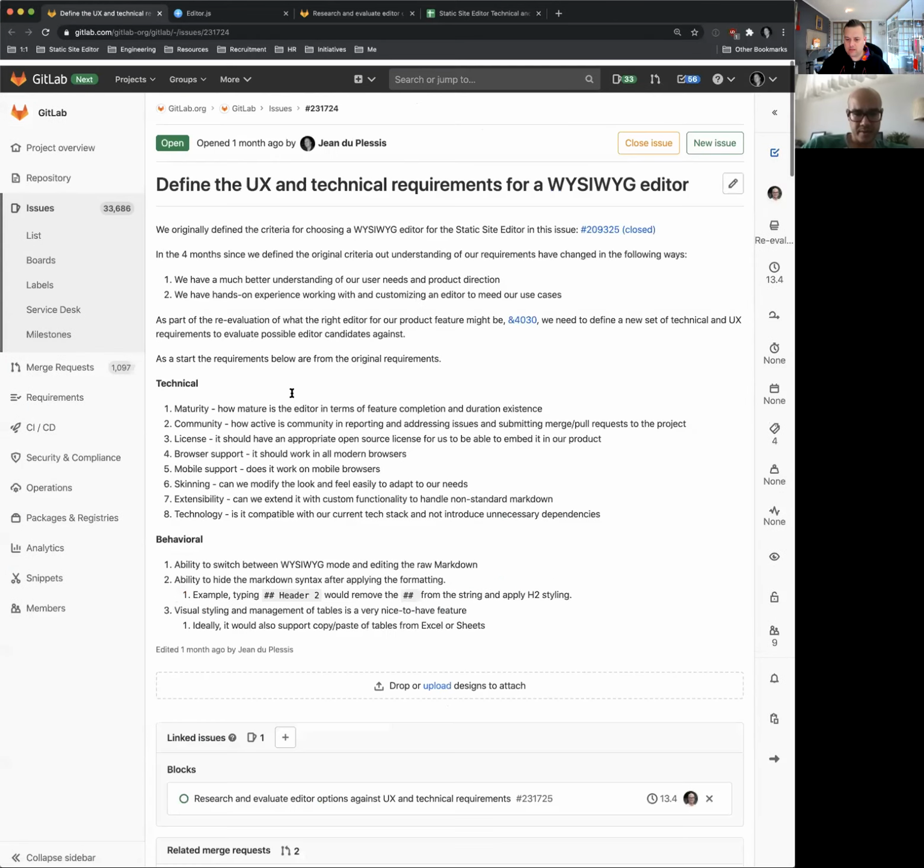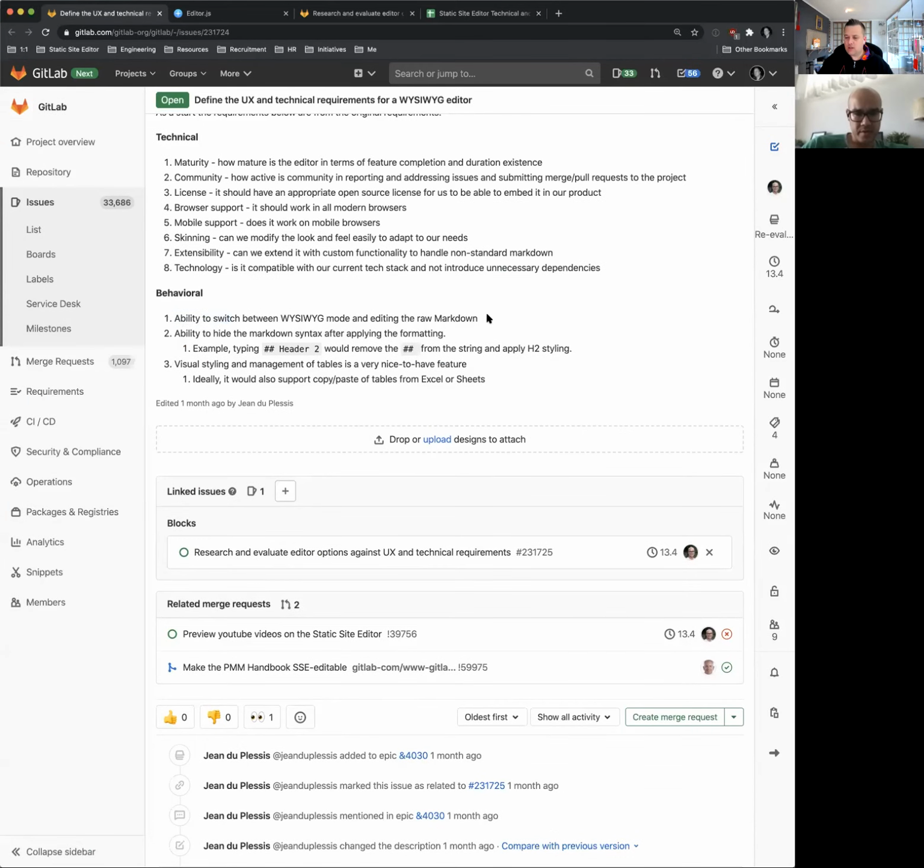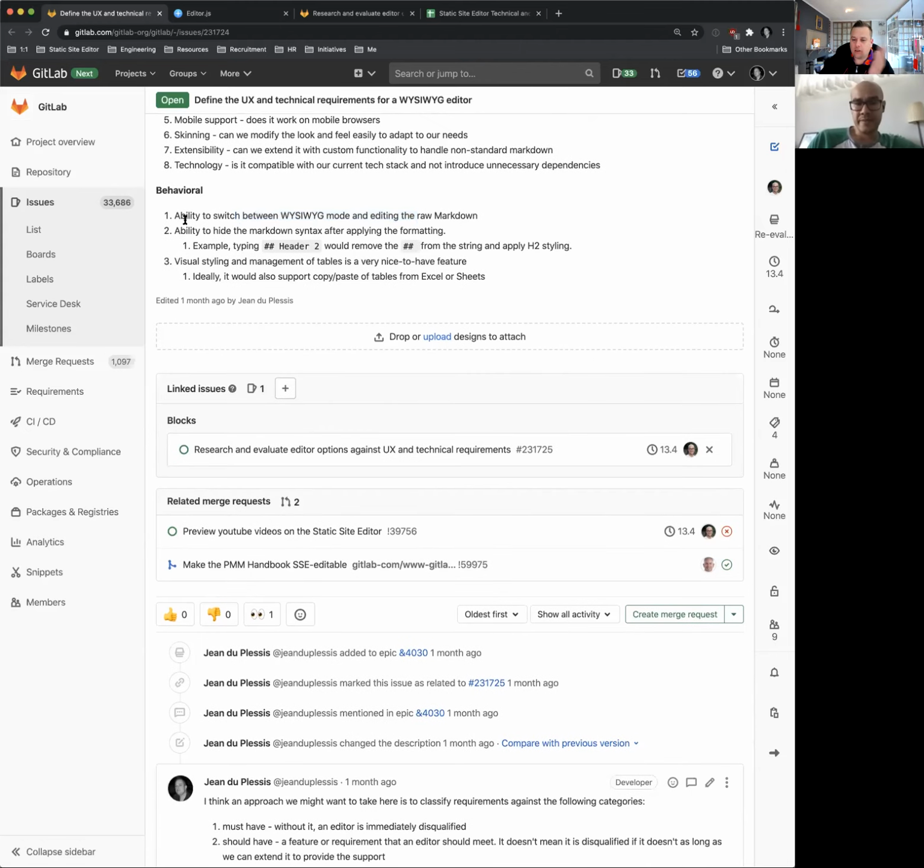Let's just quickly have a look at our other stuff here. So this was one of our old ones. Now, based on the direction we're going in, I don't think that editing the raw markdown, or being able to switch between WYSIWYG mode and raw markdown mode, or having a live preview of markdown, is a requirement anymore. Do you agree with that? I agree.